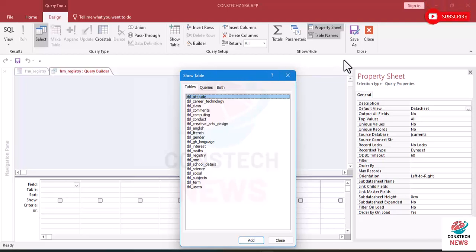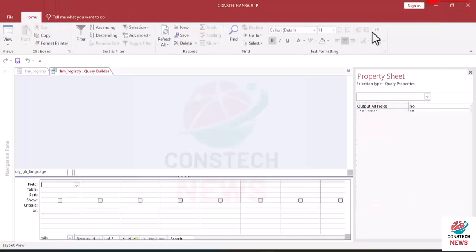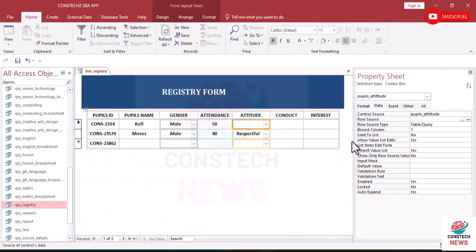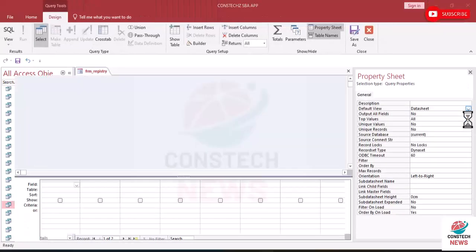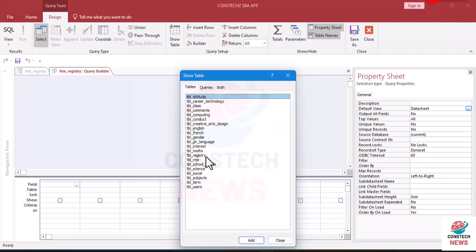Is it attitude? I have to close it. Let me close it and go. It's attitude. Okay, it's attitude. So click on the three dots over here and select attitude. Where is attitude? It's the first one. So click on add.